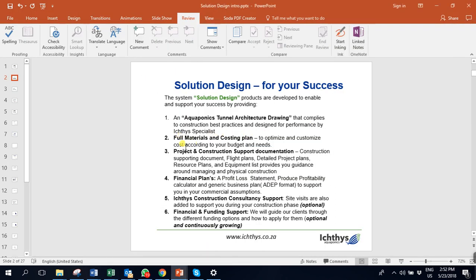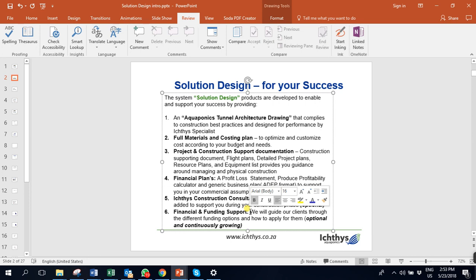System, material plan, costing plan, project construction supporting, financial plans. We also provide on-site and remote assistance. That is part of our solution designs. You can choose it as an optional extra. Secondly, as an optional extra, we help you get funding. We have partners that are very good at ADC with high success rates, etc. We can help you access different funding streams. Please inquire if you're interested.